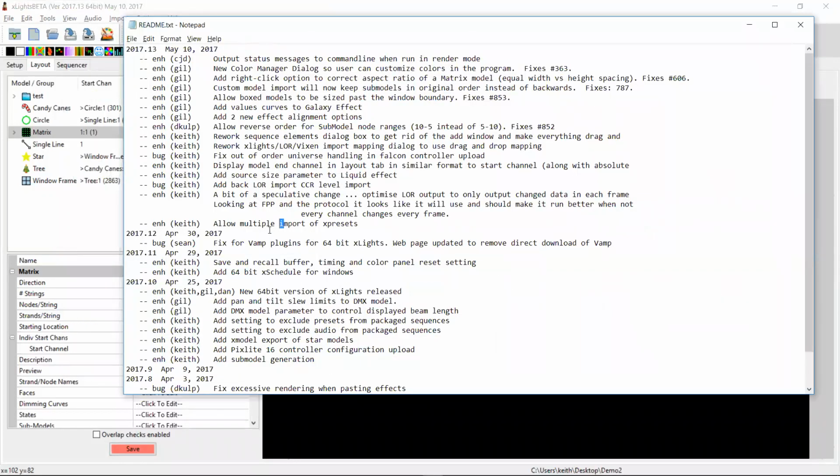So that brings us up to date. That's 2017.13. So it's now May the 10th, or it was May the 10th when this came out. And we're only 13 releases into the year. We've got a long way to go if we're going to catch up to the 56 releases that came out last year.